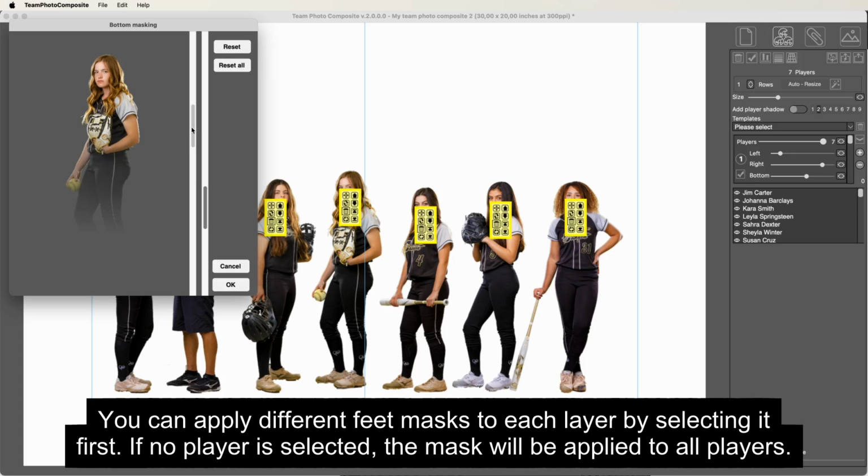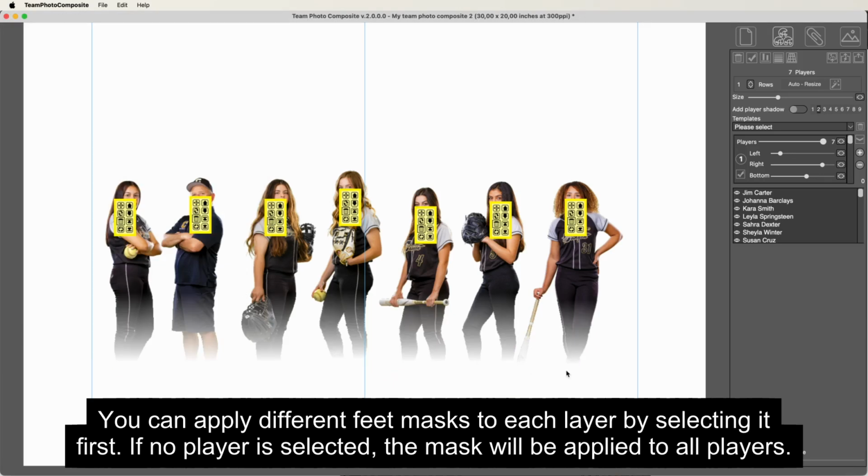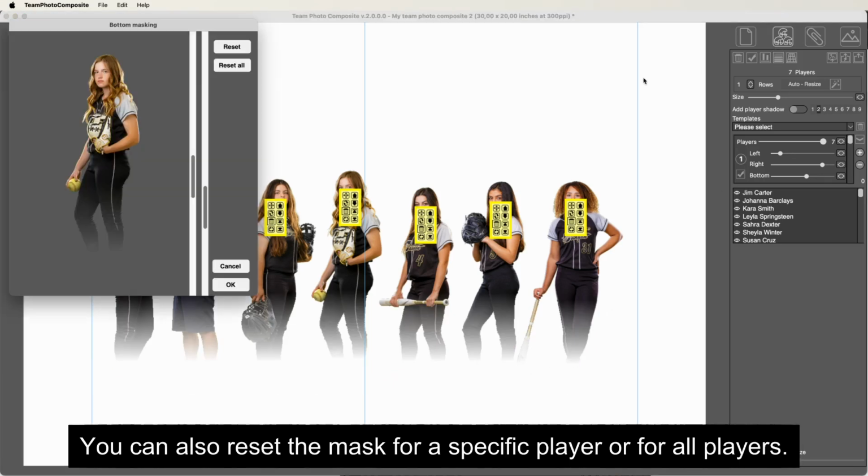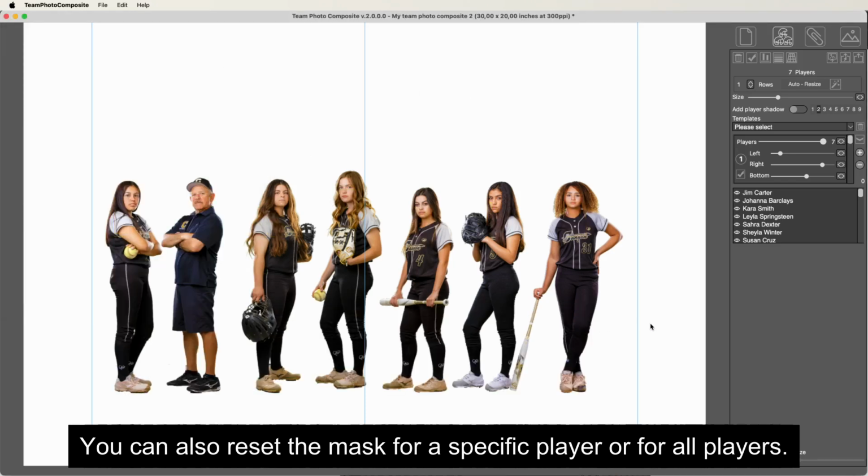You can apply different feet masks to each layer by selecting it first. If no player is selected, the mask will be applied to all players. You can also reset the mask for a specific player or for all players.